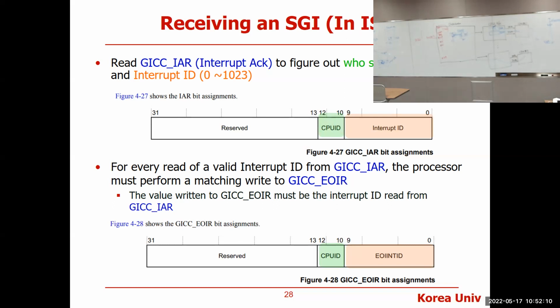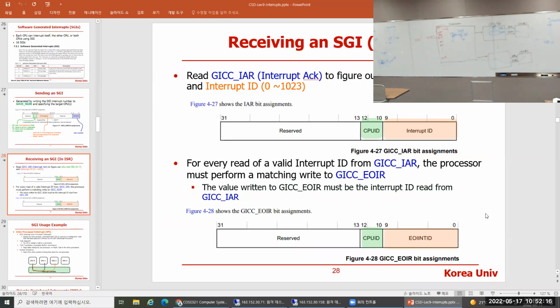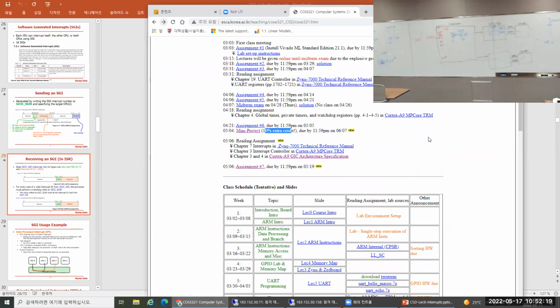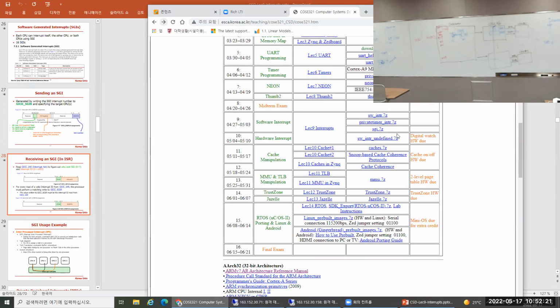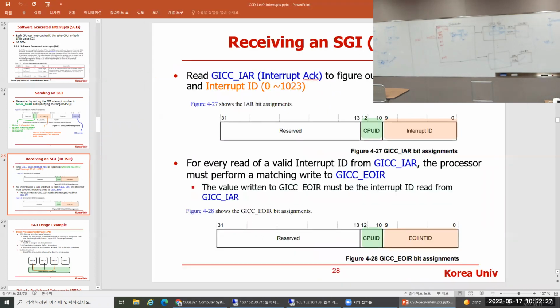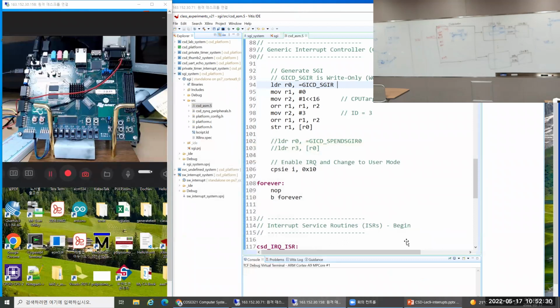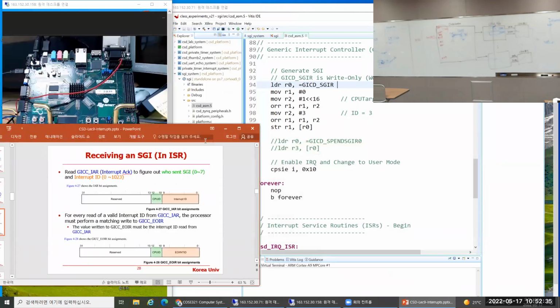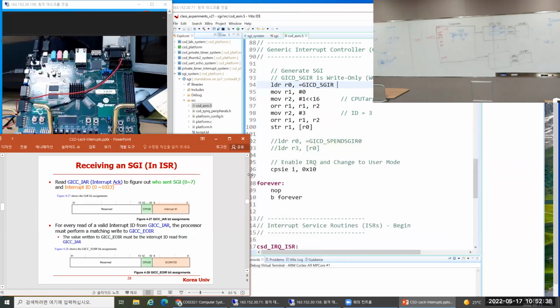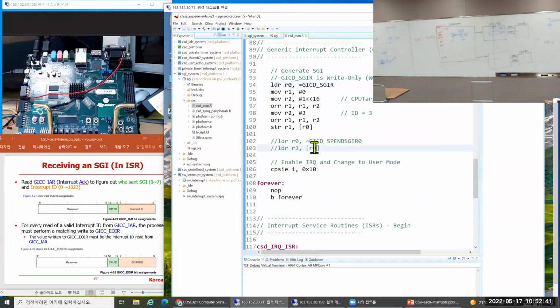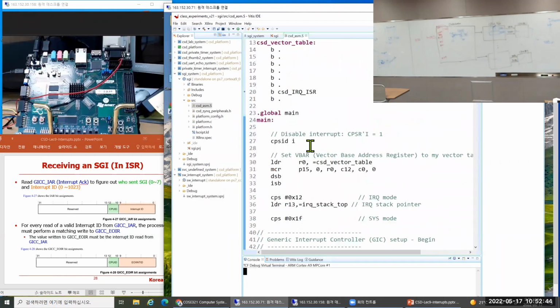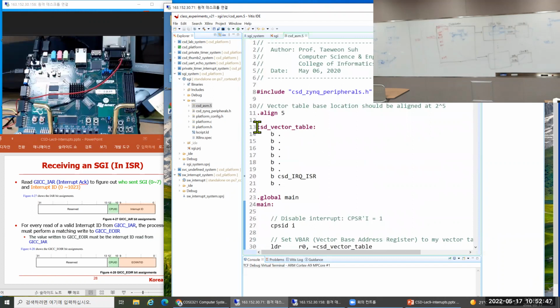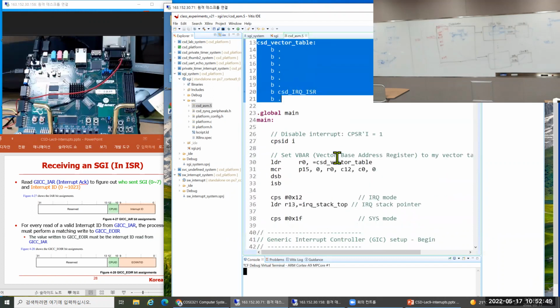Okay, so let me show you a simple demo. This demo would be very simple. This one, the SGI project. Okay, so this is the project I created. We use our own interrupt vector table.